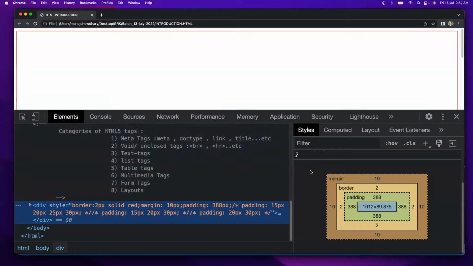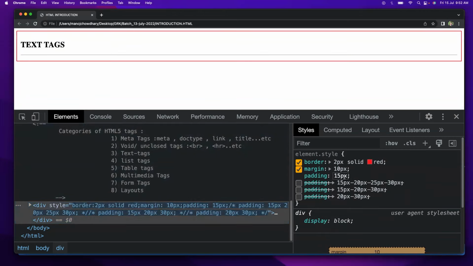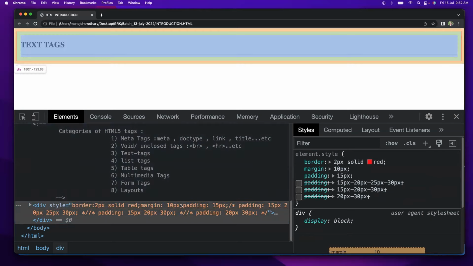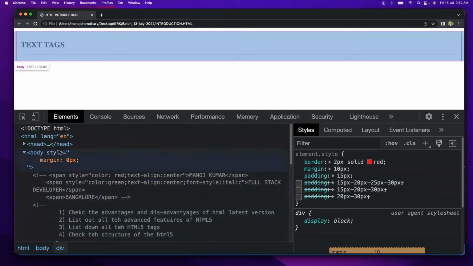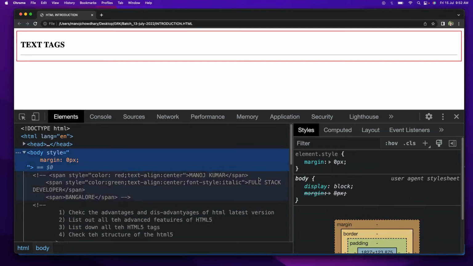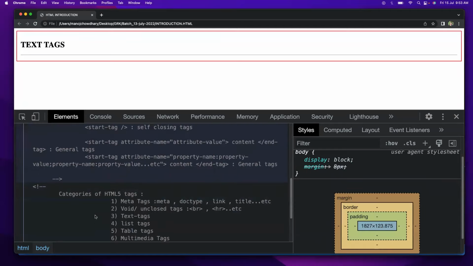Or else let me remove this padding now, 15px. So what is the width of it? 1807 is the width. Before that, let me check the body width, which will be the original width. If you check the body width, it is 1827. That much width any element can occupy here, 1827. But inside that body, I created one div element.